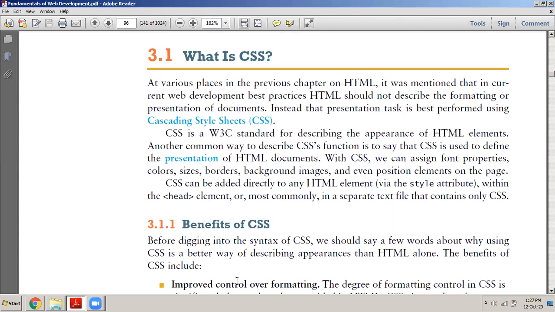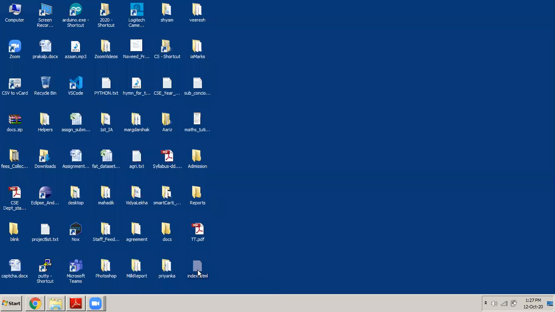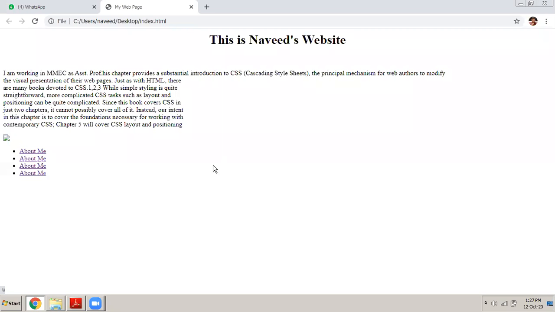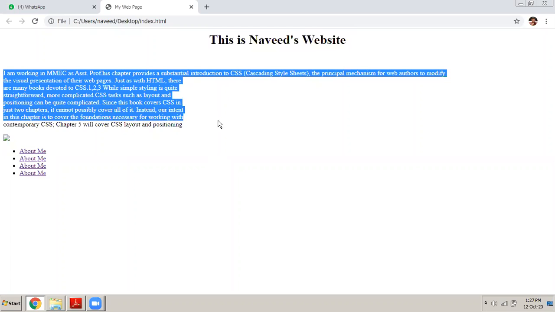And I remember last time I told you that I would design a web page using HTML tags. I think I have done something. Yes, there is something called index.html. If I double click on this, more or less this is what I had done in the last class. On the top here I have a heading, then after that we have a paragraph here, and then I had an image here.